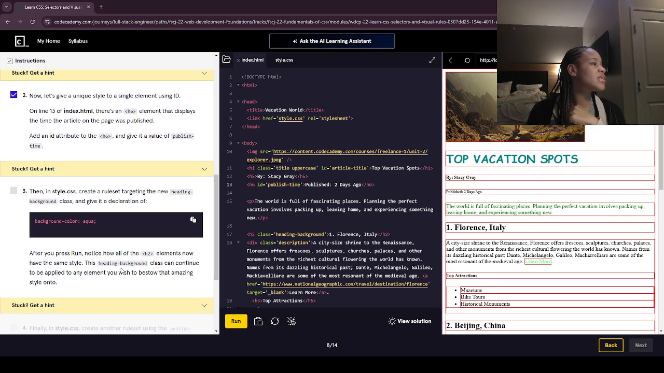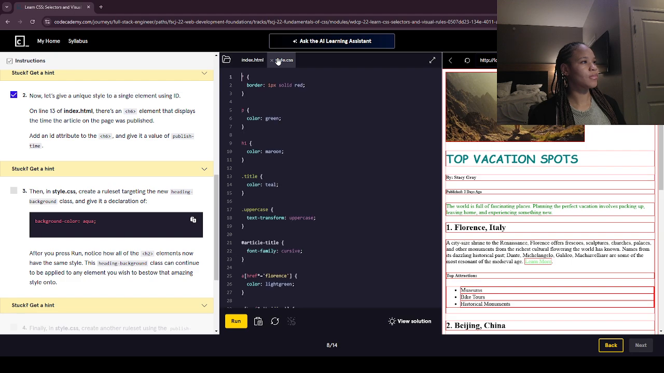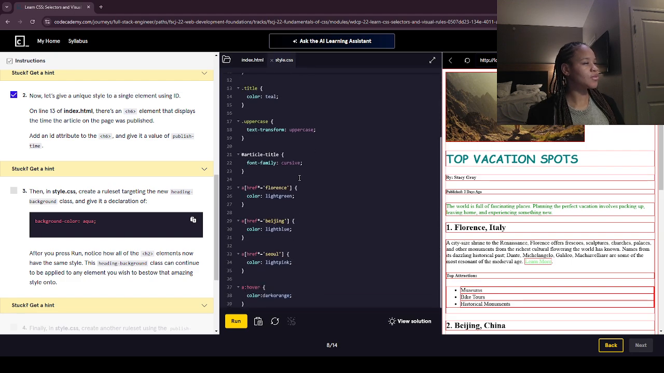Then in the style.css file, create a rule set targeting the new heading-background class and give it a declaration of. So let's go ahead and copy that. We're going to scroll. So we're going to create a rule targeting the new class.